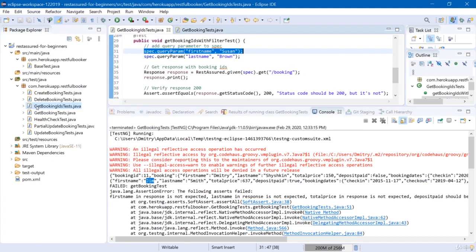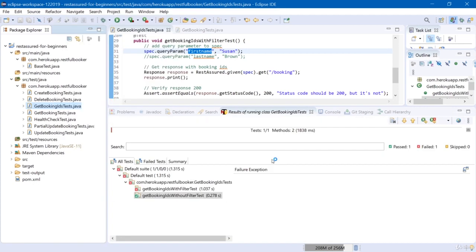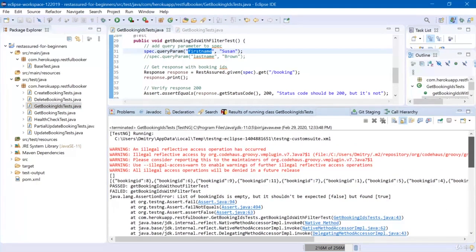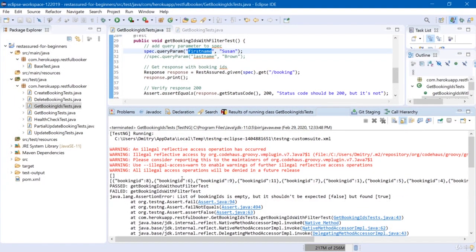So when we go back here and comment out our second parameter, booking ID number 5 should not be in a list of Susans. Oh, now list is empty. So now we do not have Susan at all. Someone changed those bookings again. Well, this is what happens when you work with public APIs.